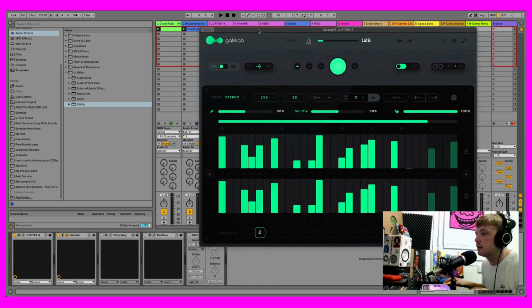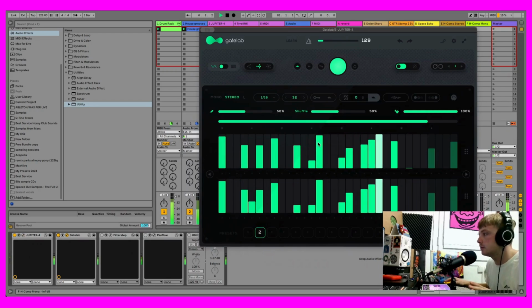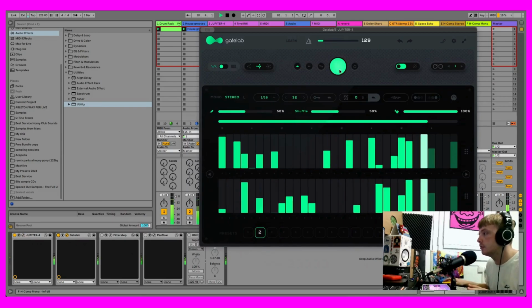So let me just press and let you listen. So this is it without anything. And now with it. So we can make our own little patterns. I don't know what that's after. So let's generate a new pattern.